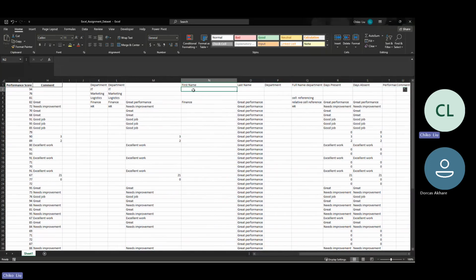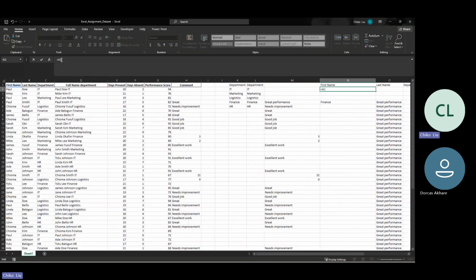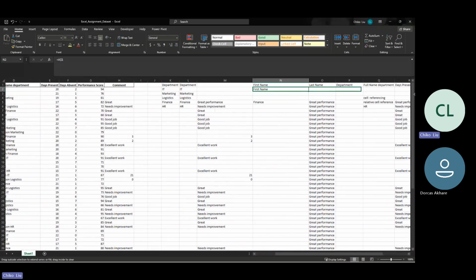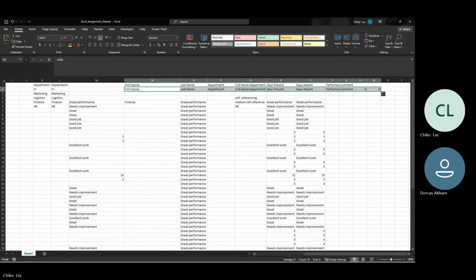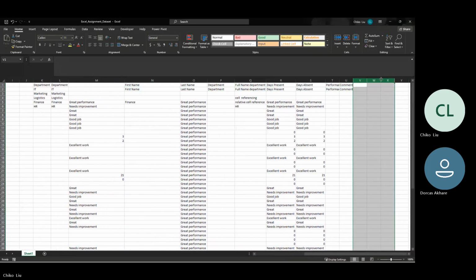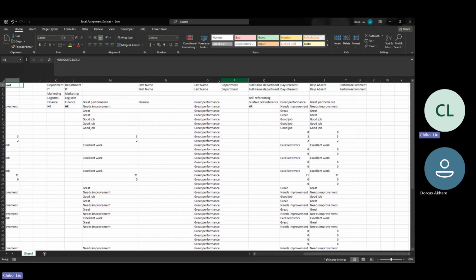So this will still work if I do this. If I lock my row, I put a dollar sign. Now, if I click and drag, it's still going to work. It's still going to give me the same thing. Does that make sense? Yeah.